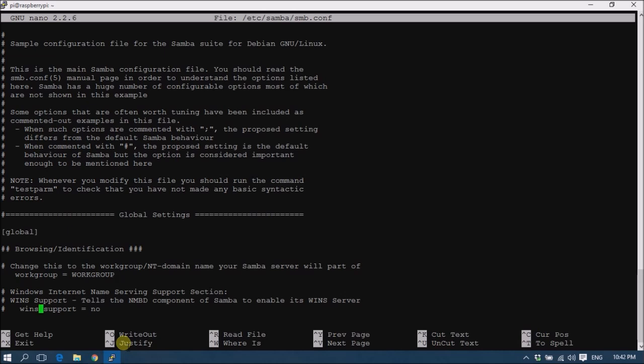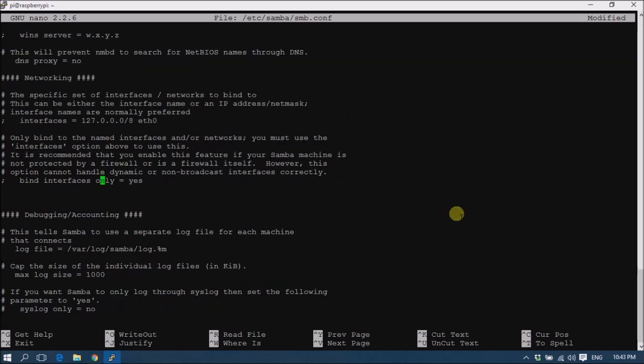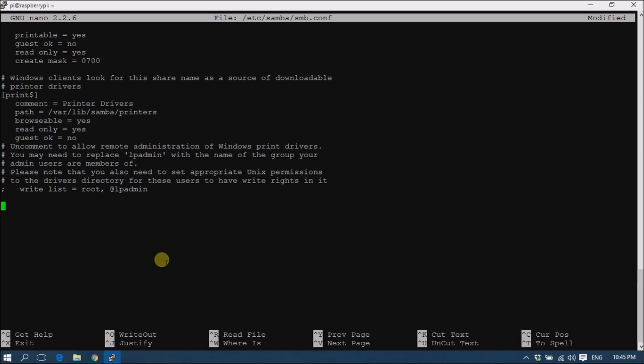The next is the wins support variable. You have to uncomment this and change it to yes so that it supports our Windows. The rest of the configuration file is okay for our project, so leave it as it is and save this file.